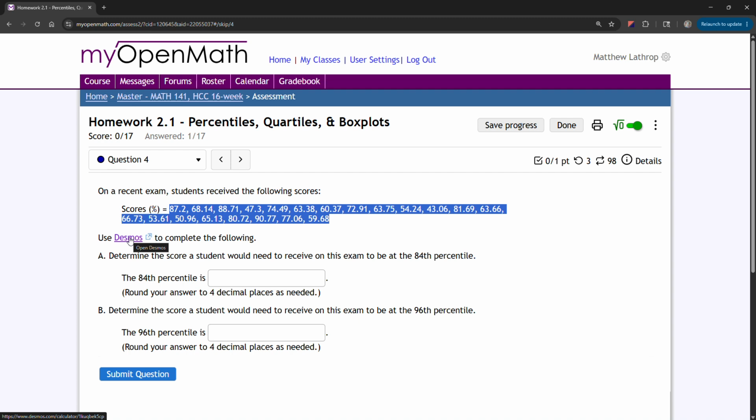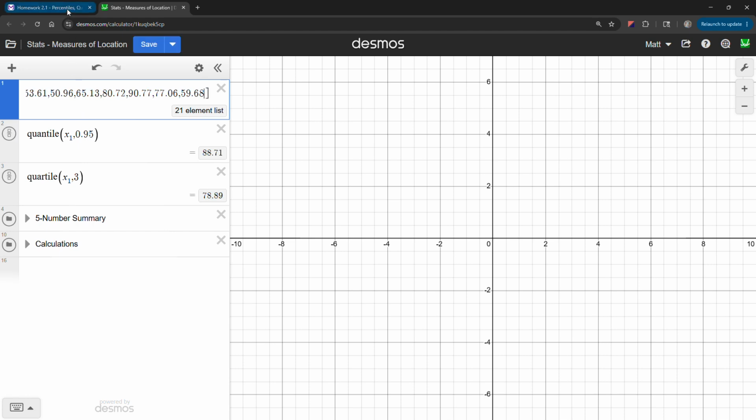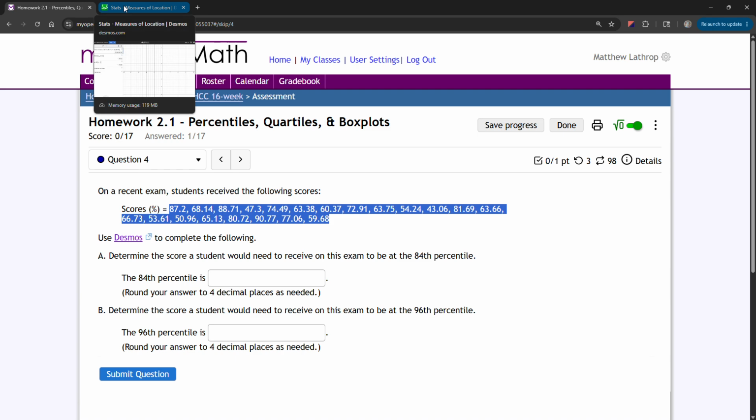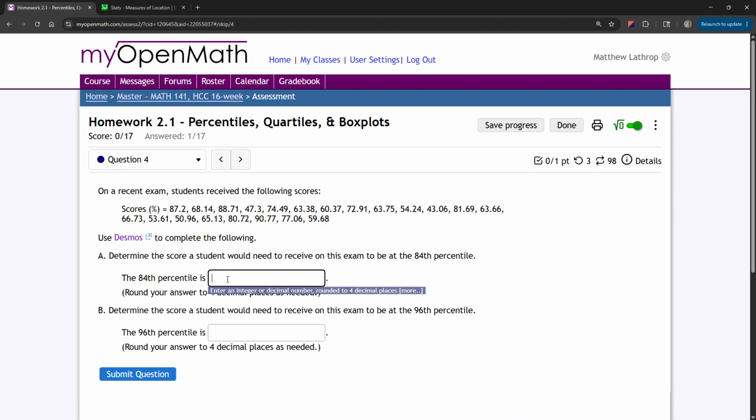and then open the Desmos link embedded in the question to open up this pre-built tool where we can paste in the data set that we copied. And since in part A we want the 84th percentile, we'll use this quantile tool to find the 0.84 quantile, which would be 81.496.